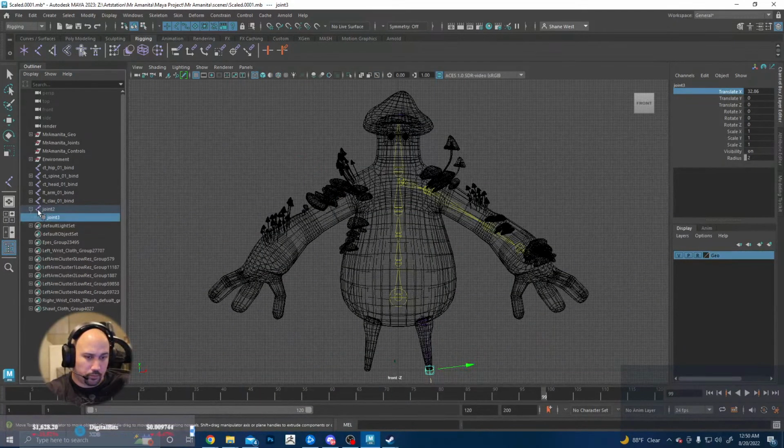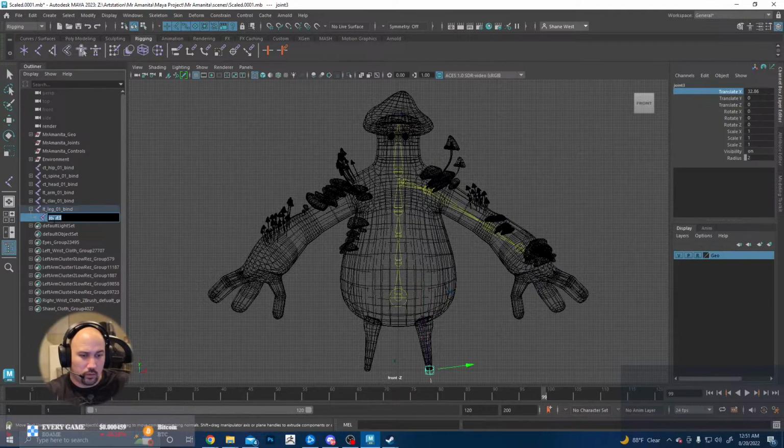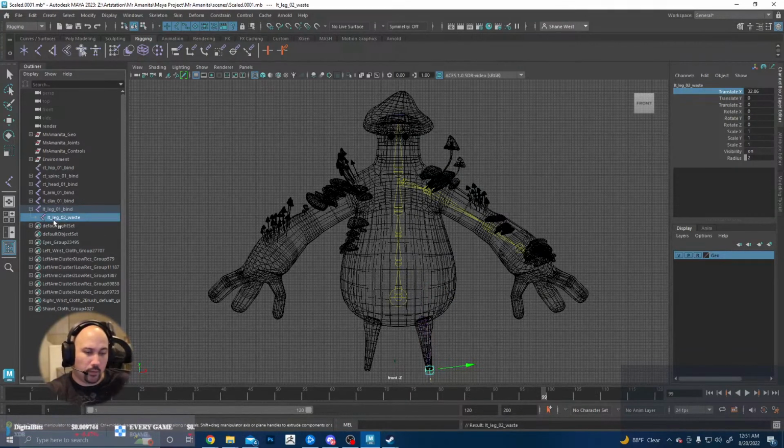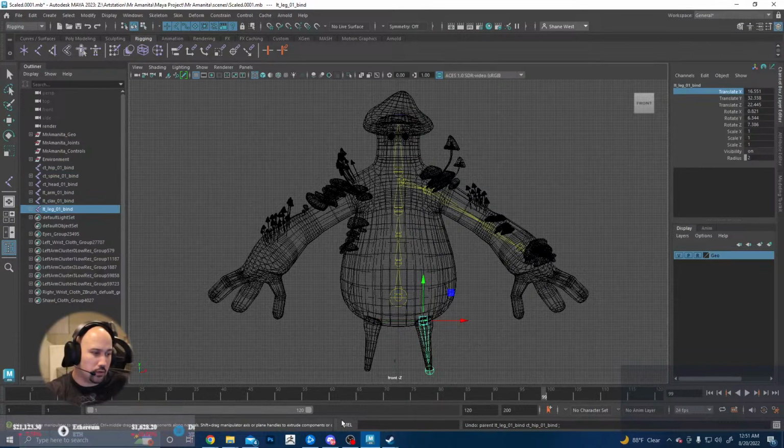Then I'm gonna name these left leg 0, 1 bind. To waist. I'm gonna drop these inside of the hip. Actually, we won't do that yet, because I'm gonna mirror these across.